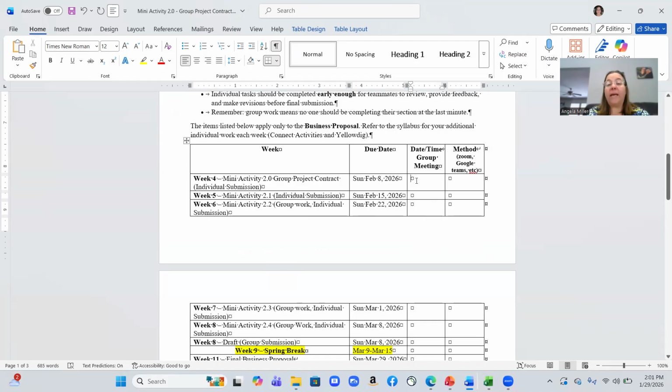So go ahead and put in whatever days and times your group is going to meet for the activity that is due on February 8th. What does that mean? That means I should not see a meeting date and time here for February 8th, because you need to make sure that you're getting it done ahead of time. If there's a February 8th date, there needs to also be an earlier date where you're actually dividing out the work.